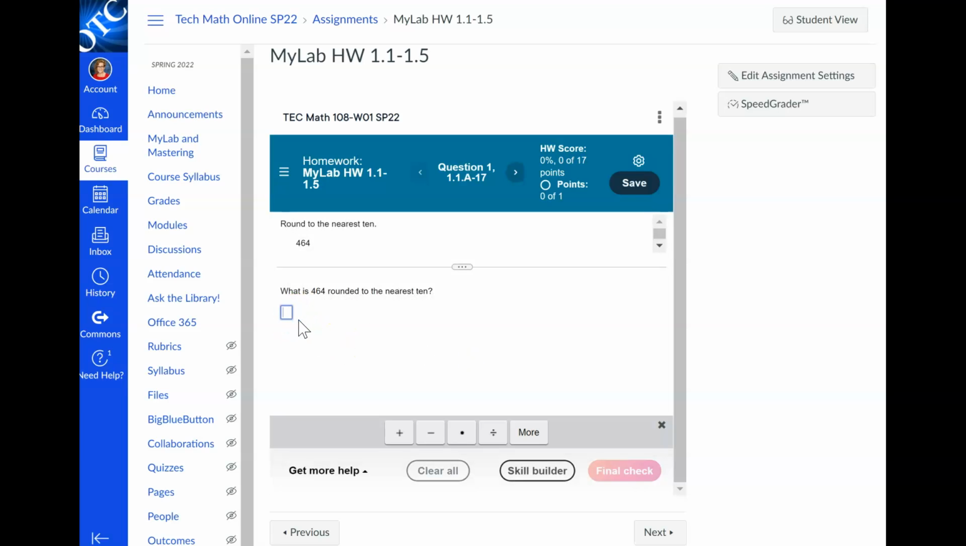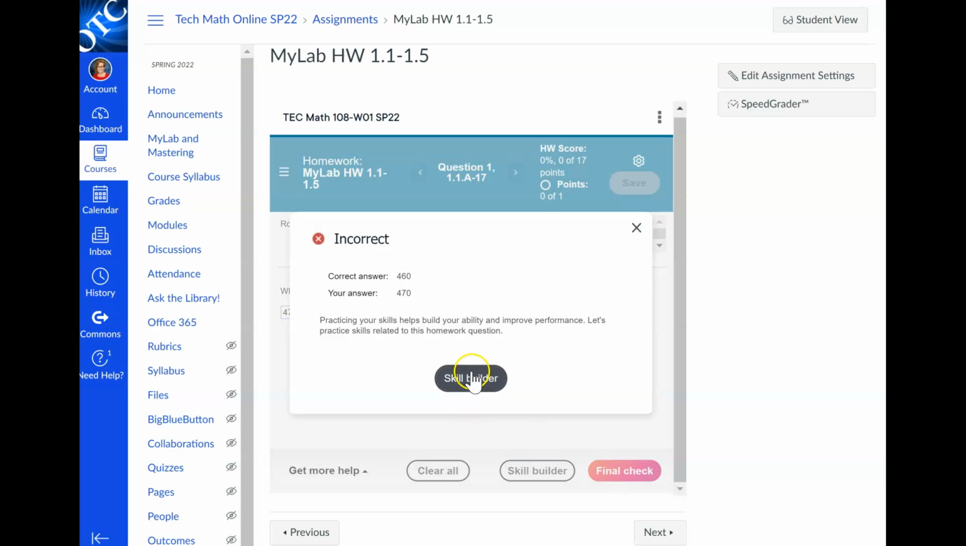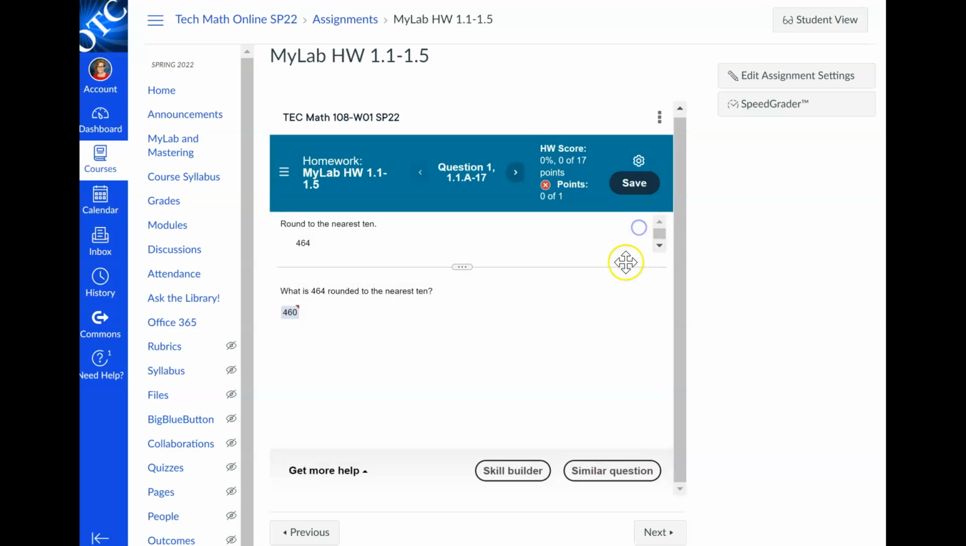So this time, I'm going to put in 470, which you guys, that's not right, by the way. And then final check. And I'm doing this so that I could show you, oh, it's suggesting, maybe you need Skill Builder because you just missed this answer 2 times. And yes, I did. Now notice this, similar question. So now you can do a similar question to this same one, and you get 2 tries for that. And if you miss those, then you can do similar question again.